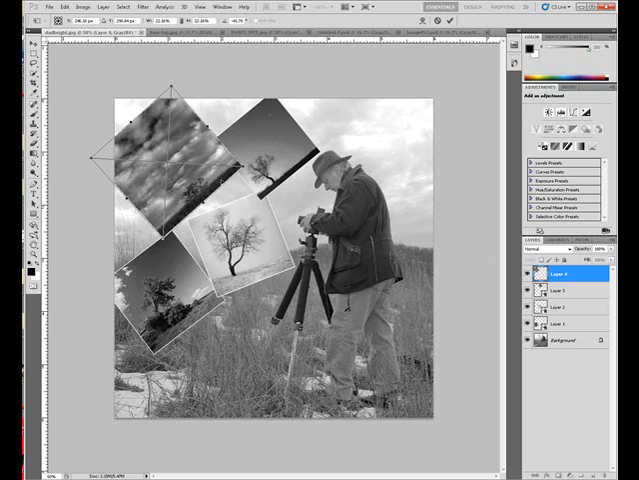Once we get this positioned the way we want it, again, we're going to hit Enter, and that's going to kind of lock it into place. So take a look at what we have here. Now we have 4 images, all of trees. We have the photographer with his camera and a tripod. So you have some sense of story going on here, what this photographer is doing.